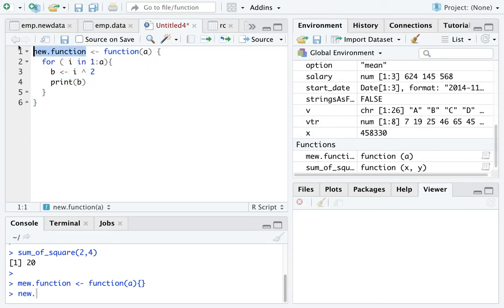So I've created a new function, right? The function name is new function, and its argument is a. If I write the function with any particular number, it will check for i, starting from 1, up to whatever number I write, and create a loop. Every time it will create the square of i and print b. Let's copy this, let's have faith in this script and write it for new function.